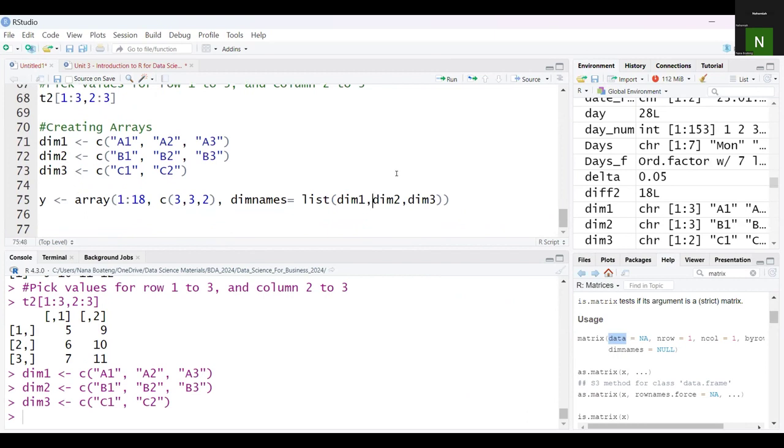Yes, Nehemiah. I have a little bit of a challenge. Creating the arrays, I couldn't execute it. Okay, let's finish this and then we come to you.